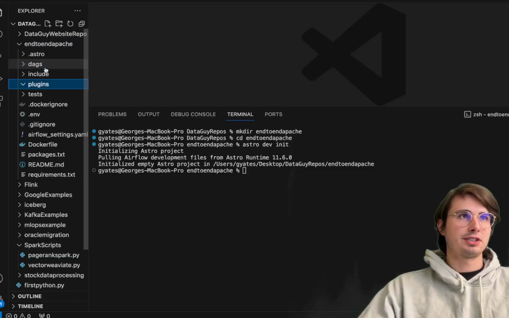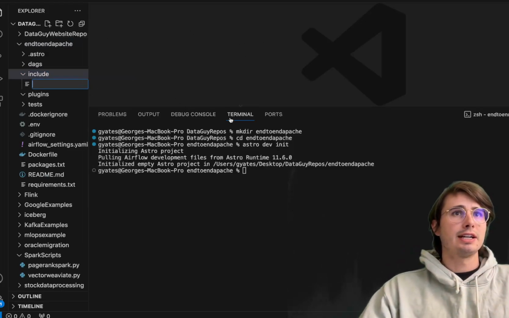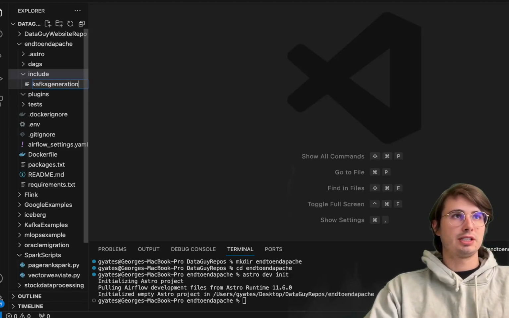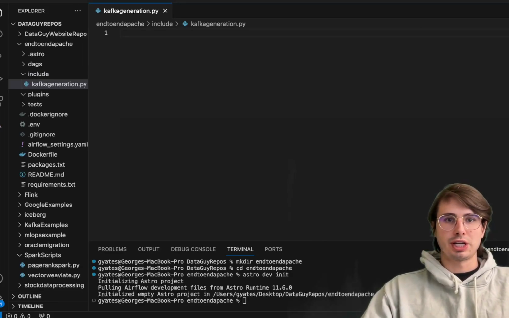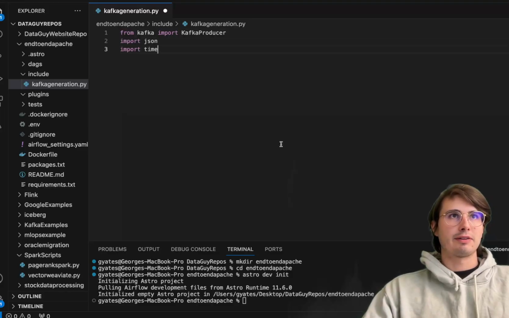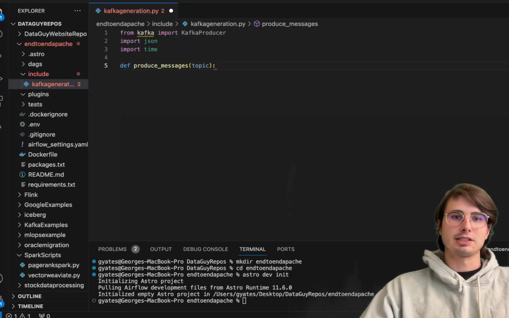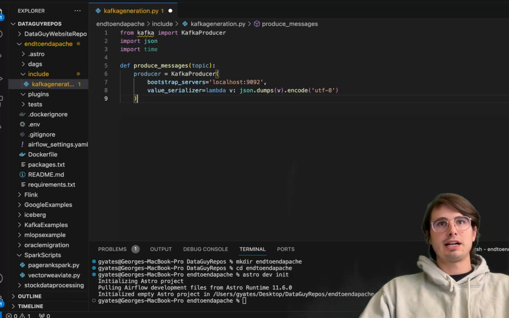Just for the sake of having everything together, I'm gonna toss this Kafka script that we're gonna create to mimic creating data within my include directory. So we will call this Kafka generation.py. Within this file, we're just gonna create a really simple Kafka producer. From kafka import KafkaProducer, import json and time. Then we'll define a function that uses the KafkaProducer Python object to produce some very simple information to our localhost 9092 endpoint, just taking JSON and dumping it into our Kafka endpoint.